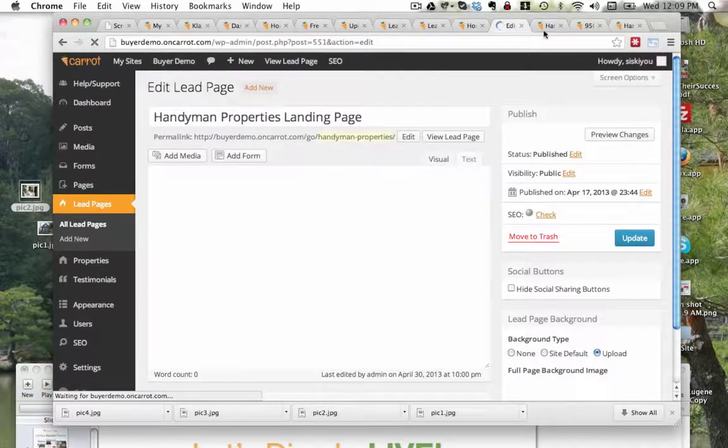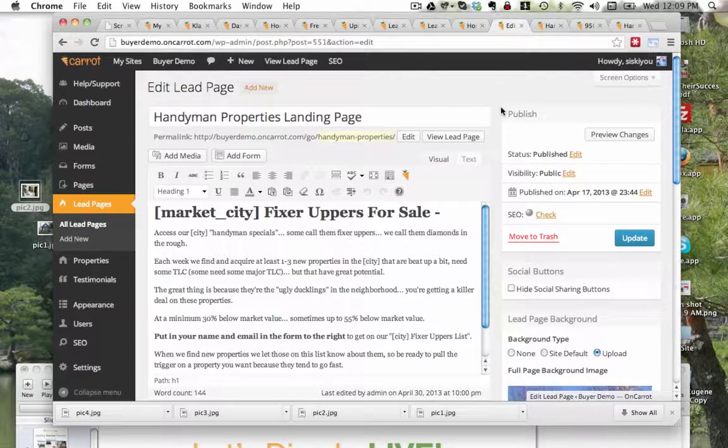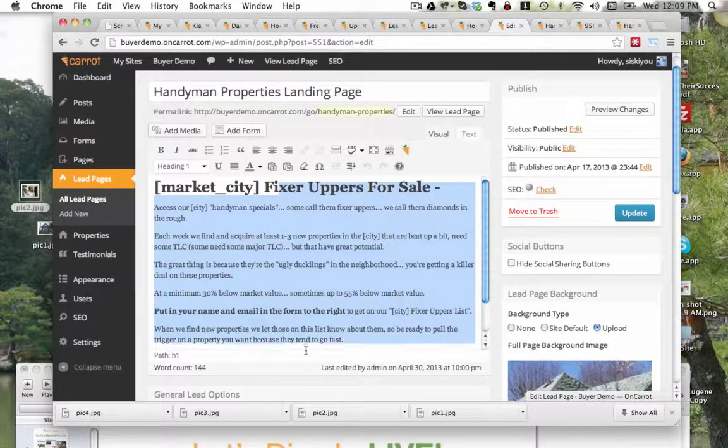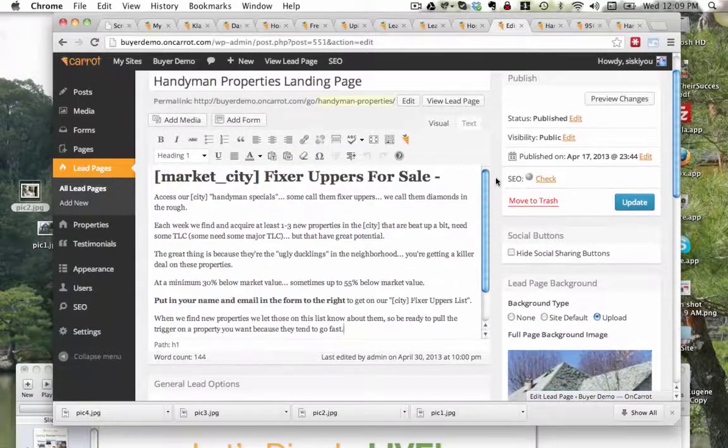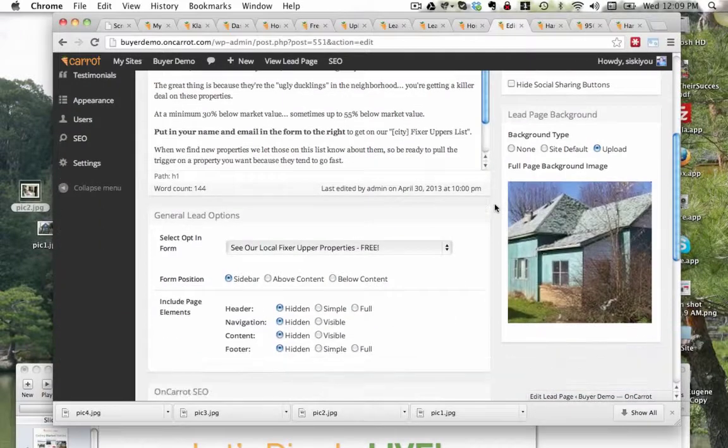It's very similar to editing a page. I'm just going to click edit, or you can click the name of it. And same thing, here's the content. This is exactly the same as doing a blog post or editing a page. So we've kept it simple for you. Let's say you wanted a video here. You could do a video there.